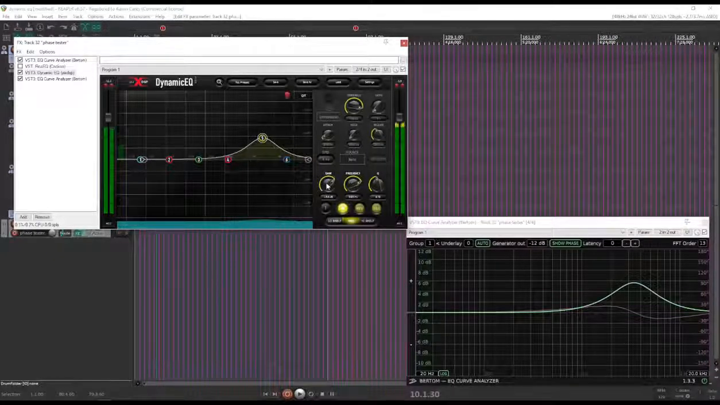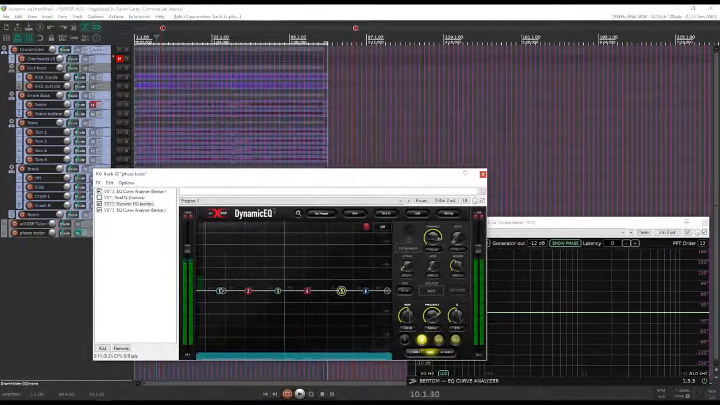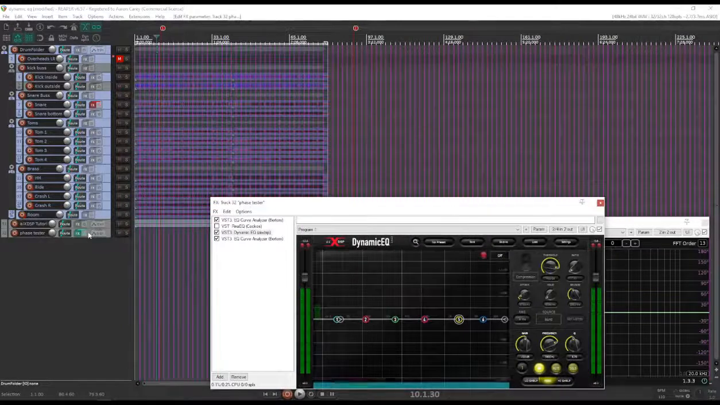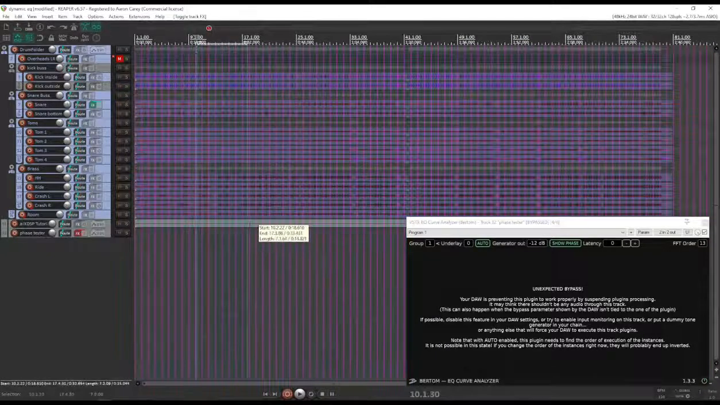Go back to 0 here. Now this will do exactly what you expect with the dynamic EQ. Let's just go through some of the stuff here. I'm going to put it on the snare drum. Let's just loop a little section here.